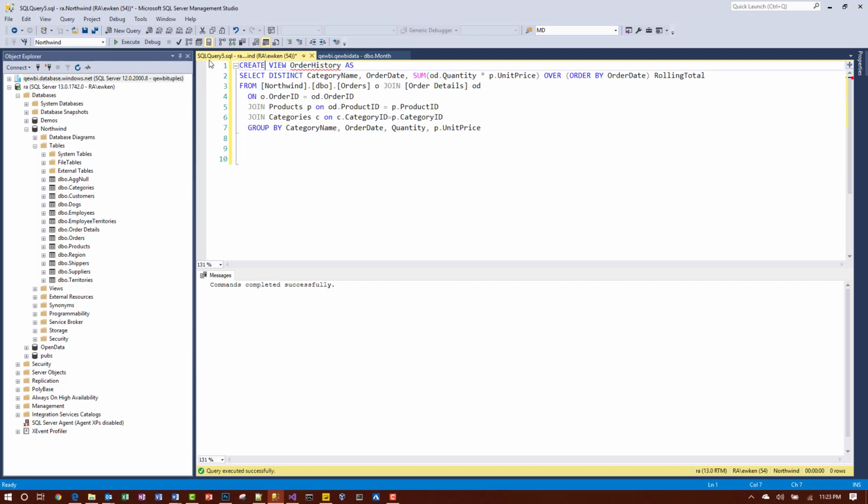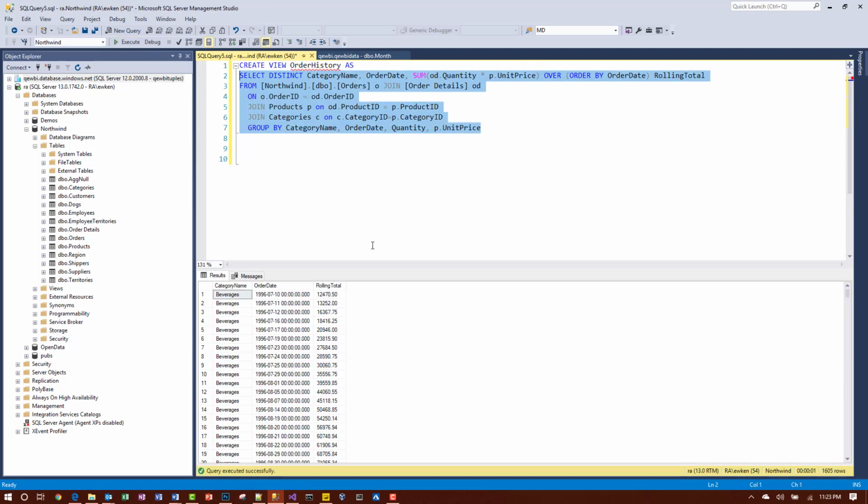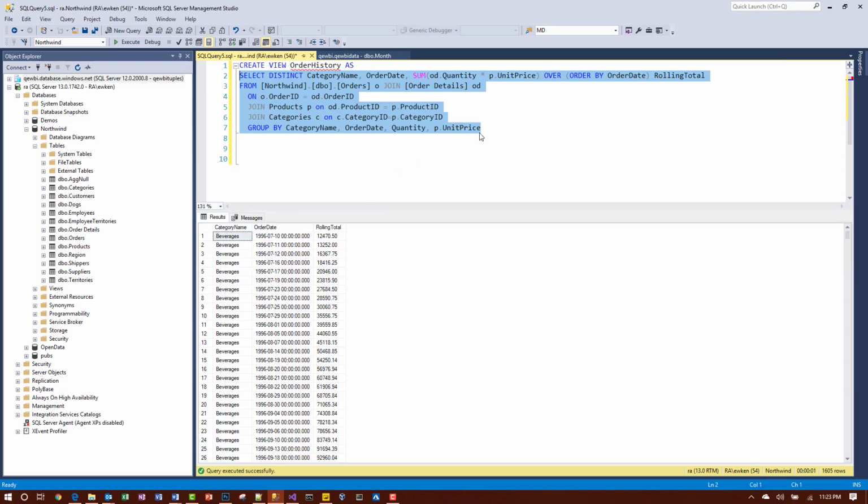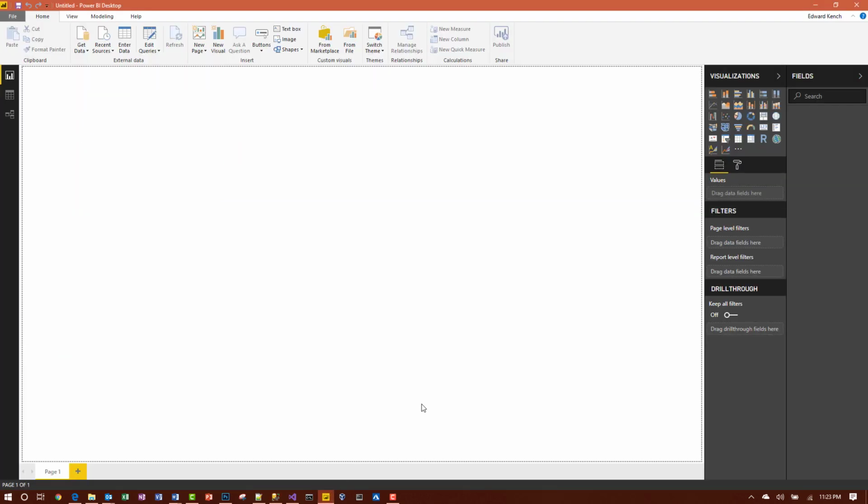So I have created a view with the Northwind database, first introduced with Microsoft Access, but you can also download it for SQL Server. I've created a rolling total of sales by category, which means that each day adds all the prior days to the total. So if I earn $5 one week and $10 in the next, my rolling total will be $15. So let's go into Power BI and connect to my view.